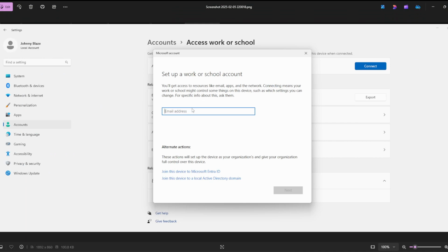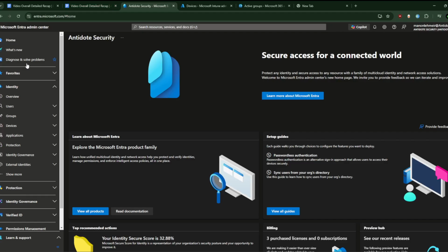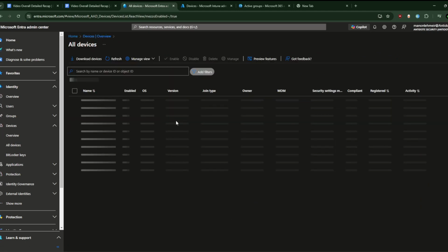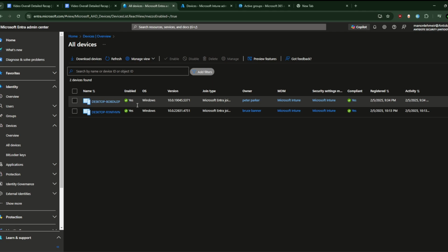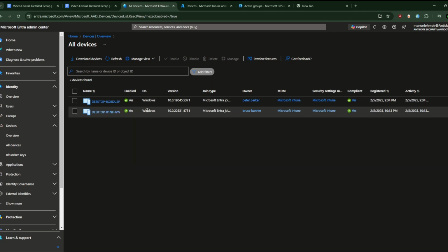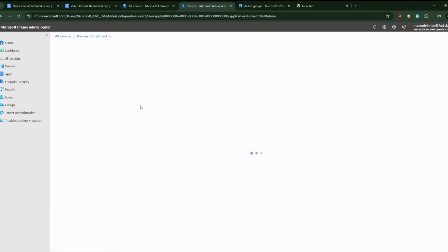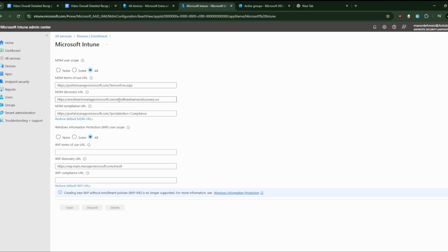So whenever you either register or join here, it first goes to the devices, and I will show you right now. It first goes to devices overview, total number of devices. Okay, it first goes here. When I first enrolled these two devices, it first saw Peter and Bruce. It first goes to Entra, and then it goes on.